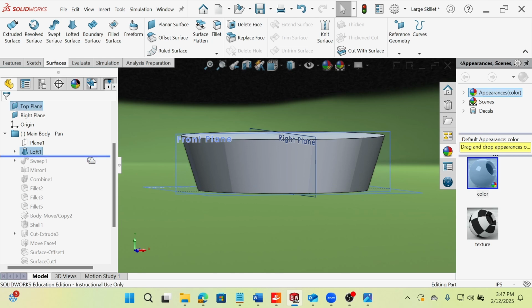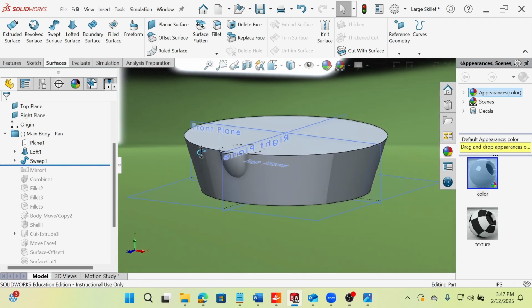This is kind of based off of, I don't know if you've ever heard of or used like a chicken fryer pan, but it's a really deep skillet. So that's what I wanted to build today.